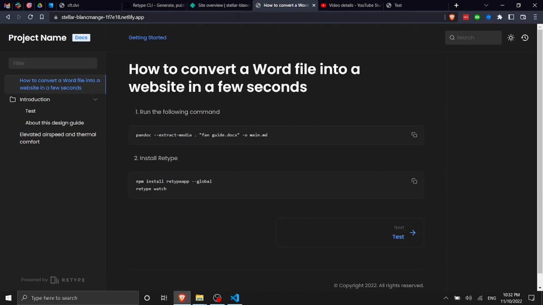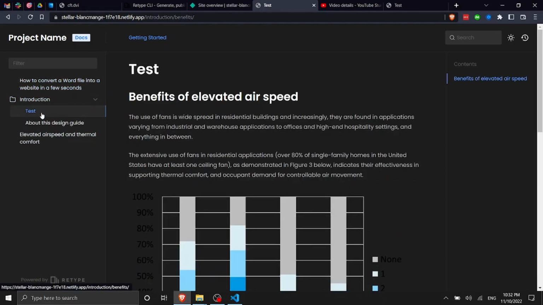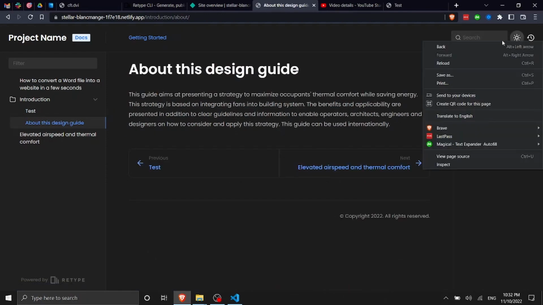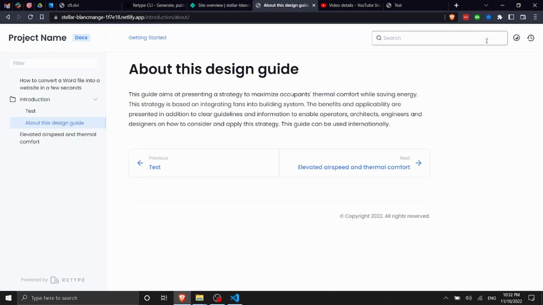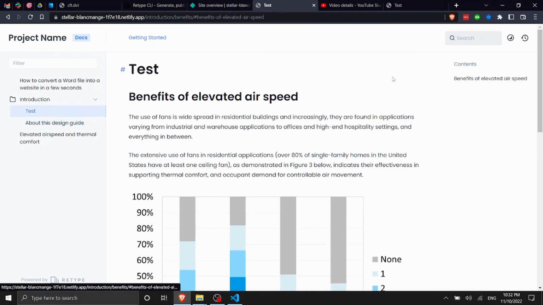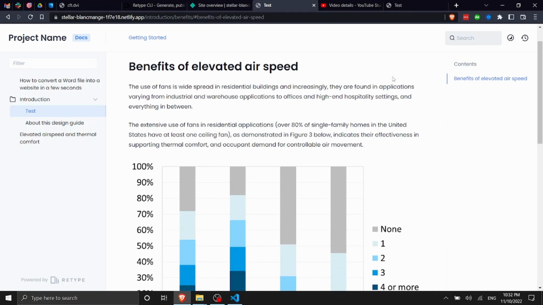Of course, you can change the domain name if you want to, but here is our beautiful website that we can share with our colleagues and friends. We have the landing page, we have the introduction, which is a collapsible drop-down bar. We have the test, we have about this design guideline. We can change the theme, and we can also look for text inside here. So we say thermal comfort, and here is the heading about thermal comfort, and we can read more.